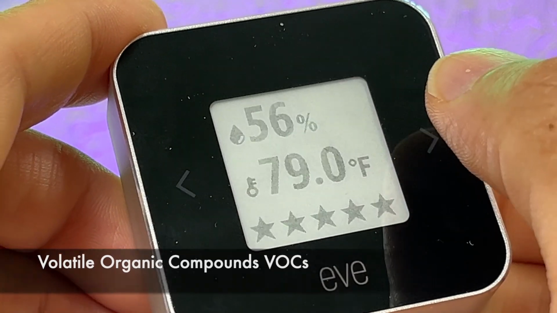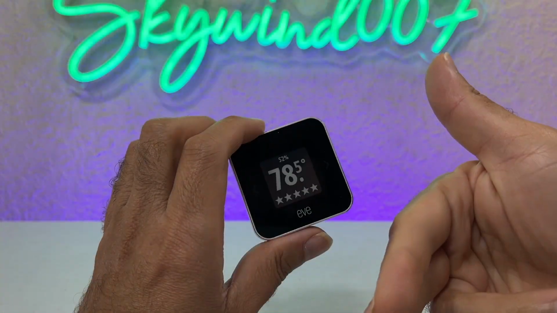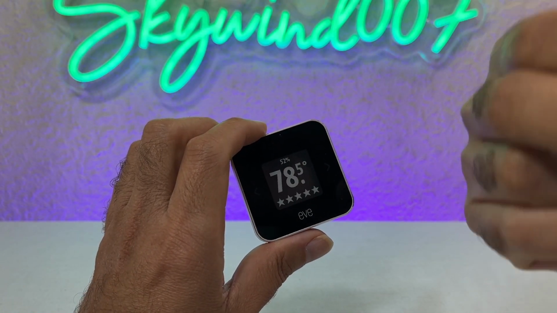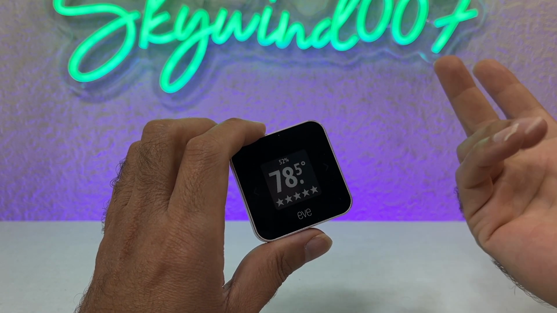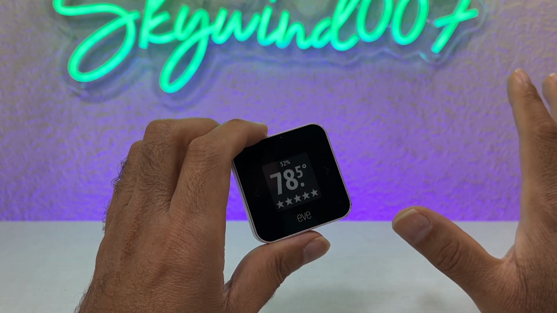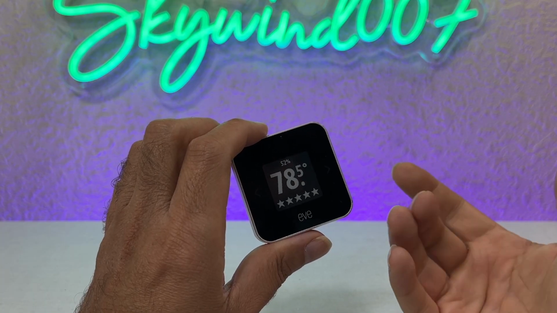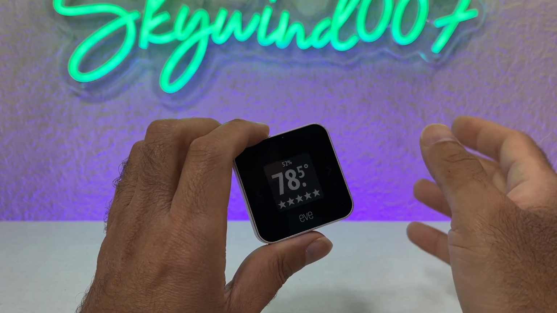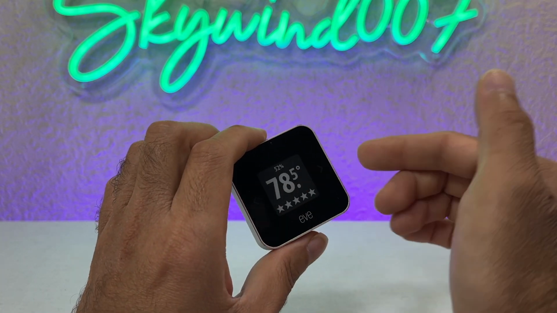So I do want to do an experiment. We're going to take some measurements in this room, and then I'm going to bring some air from outside. I'm going to use a window fan and see if we get different measurements. If that works, then I can recommend this. So let's start the test.